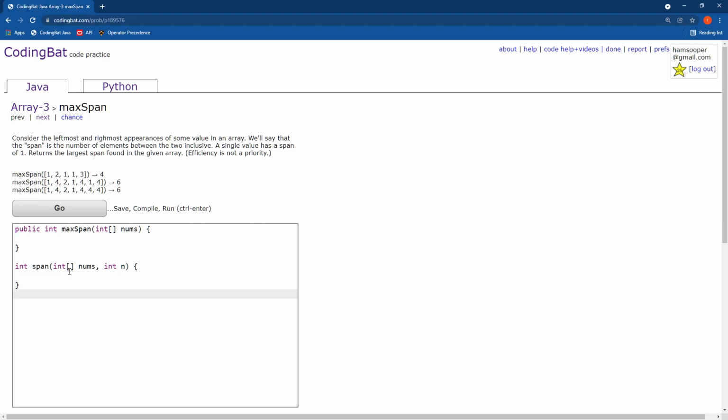To do that, I'm going to have to find the leftmost and rightmost occurrence. The leftmost occurrence of something is the same as asking what's the first index of that something. So I'm going to write an index of method for my array. It takes nums and a number, and it returns the leftmost occurrence of that number. So all I have to do is say for int i equals 0, i less than nums.length, i plus plus, and if I find the number, return i. Otherwise return -1.